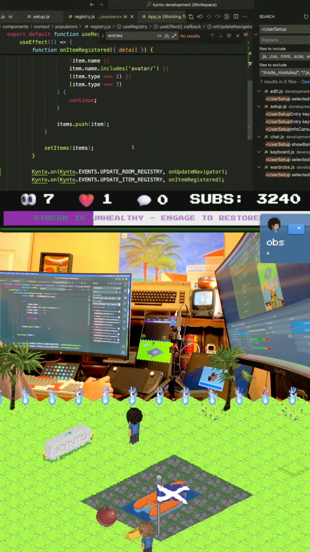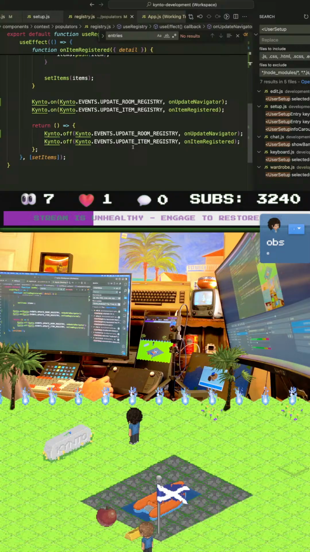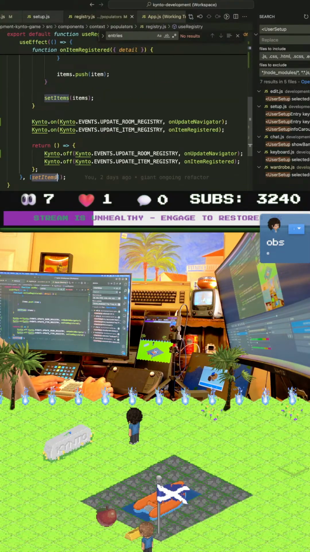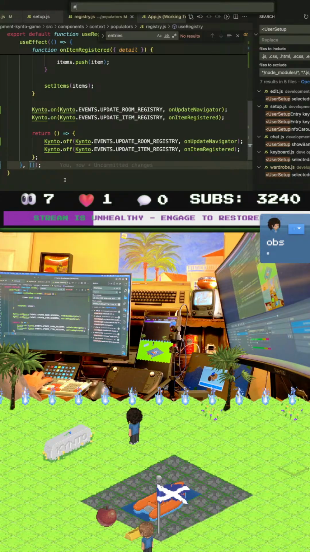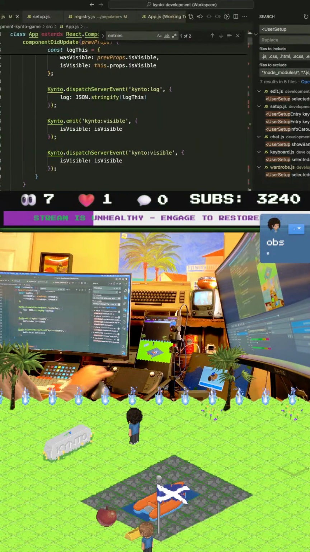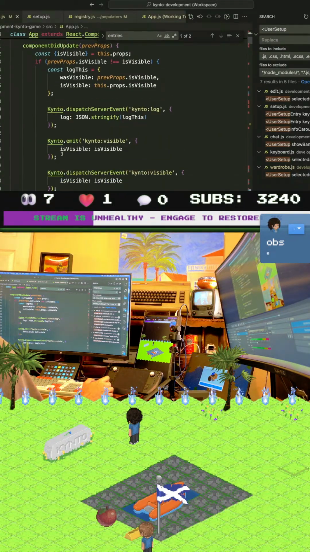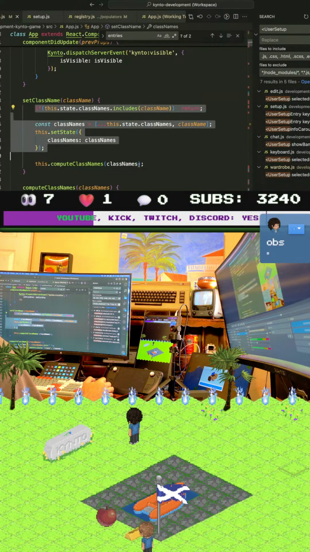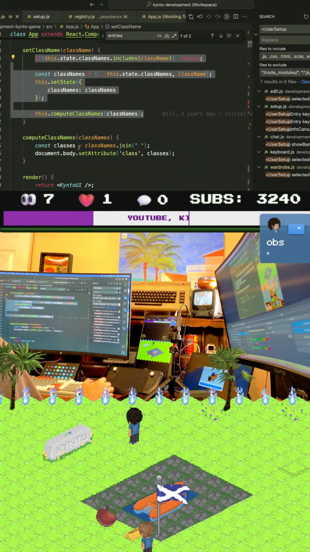Look at that beautiful populator, folks, coming together. Oh, I don't want that. I don't want that one bit. Right, I think it's time to pull this logic out.